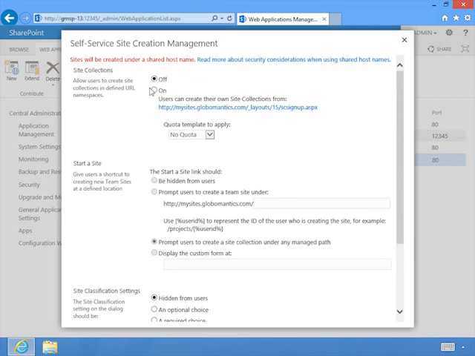And you see our first option is, do we want to allow our users to create those site collections in a defined URL namespace? In other words, by selecting on, we're going to let people create their My Sites under that mysites.globalmantics.com/personal host site collection. All of the site collections will be underneath that. We don't want to apply a quota.